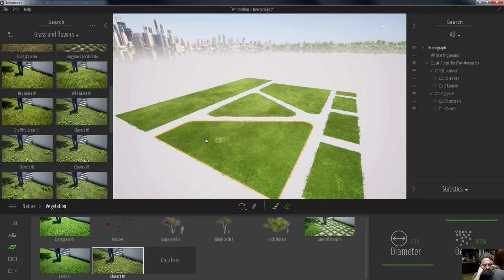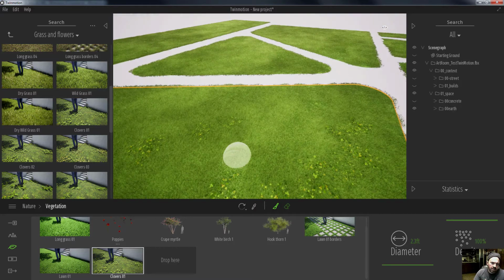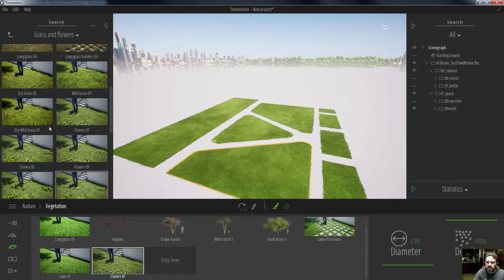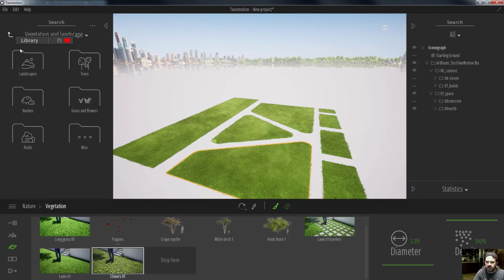And we're just going to make these little patches of clovers everywhere. You can kind of see them in that bottom view I just put in there. Alright, so we got that in like that. Now we're going to go back out and we're going to add the trees.